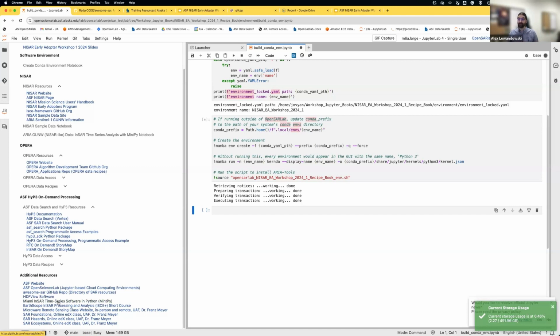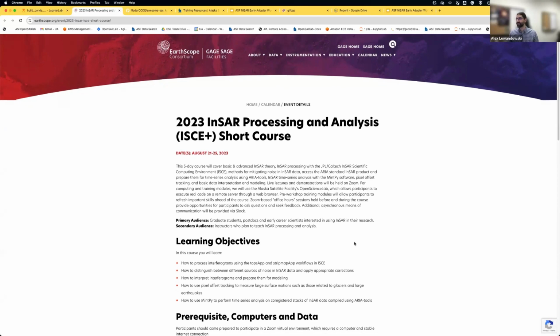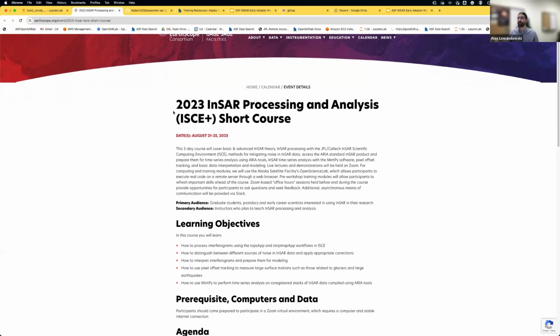There is a link to the MintPy repo. There's a link to the EarthScope InSAR processing course. This is an annual course previously hosted by UNAVCO, now EarthScope. When you come here, you'll see that it's 2023, but this is annual, so at some point in the not too distant future, I expect that there'll be a 2024 page for this.